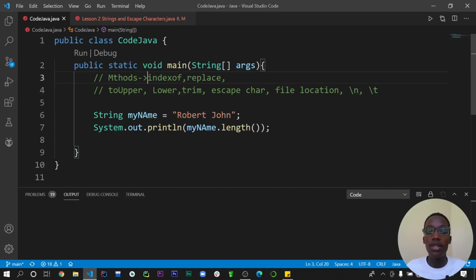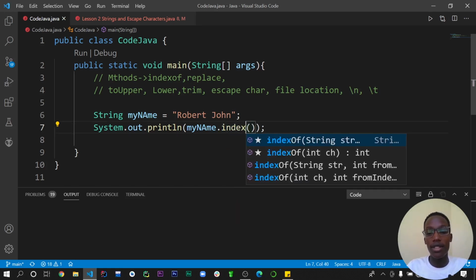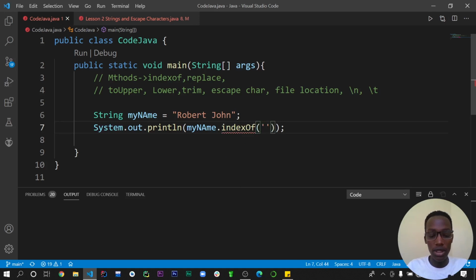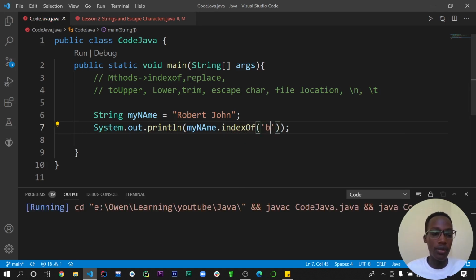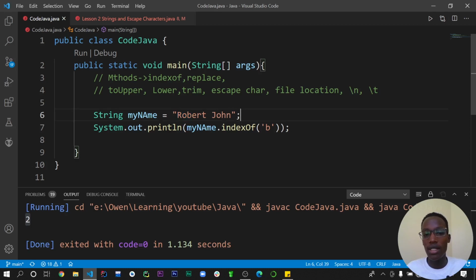Now indexOf gives you the index of a certain character. So maybe I want to get the index of B. Let's see something really interesting. indexOf, let's say, B. So let's run. It's giving me 2. But if we count, it's 1, 2, 3. How is that possible?